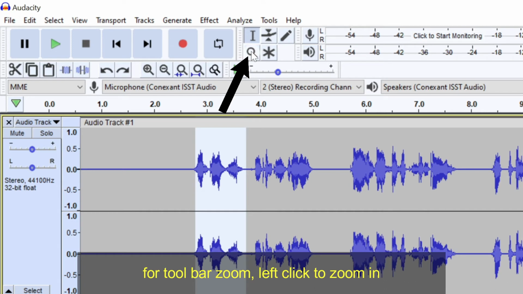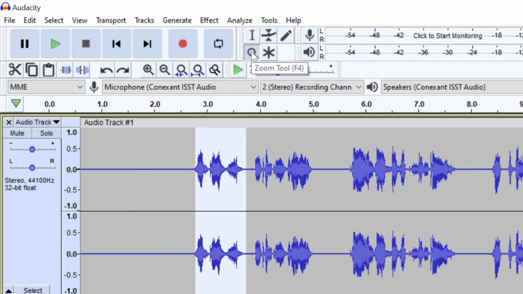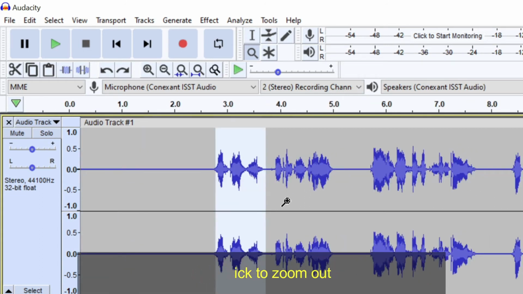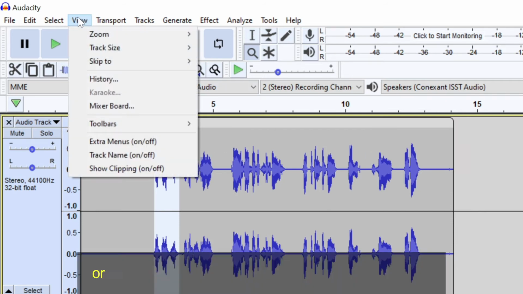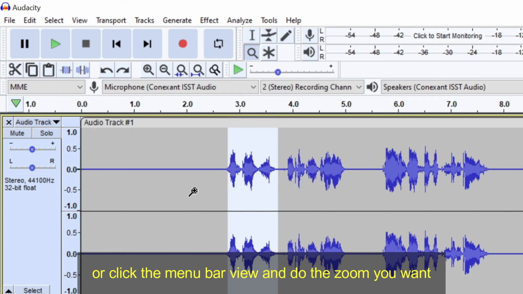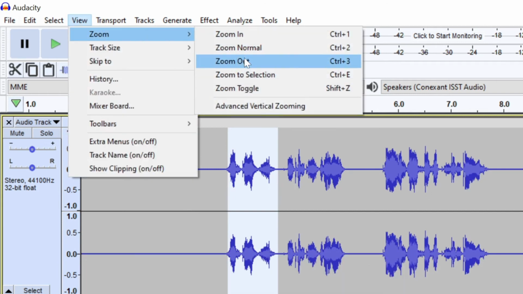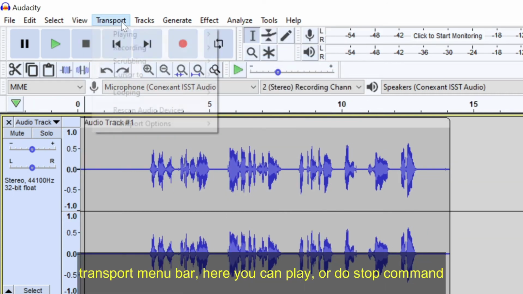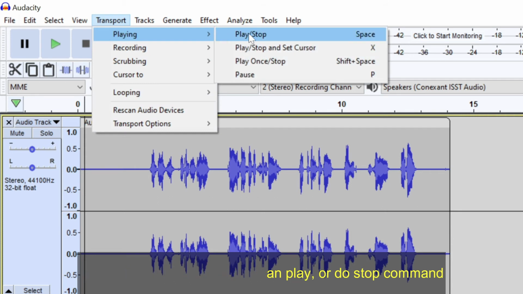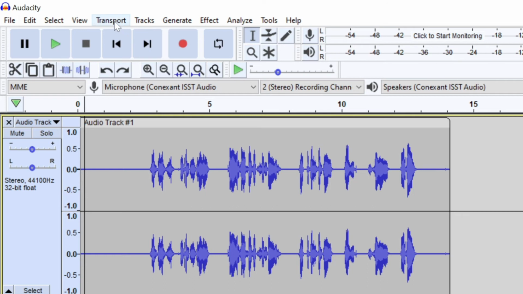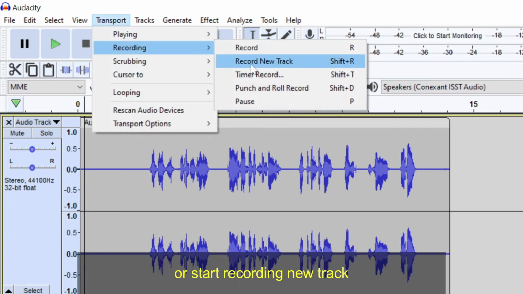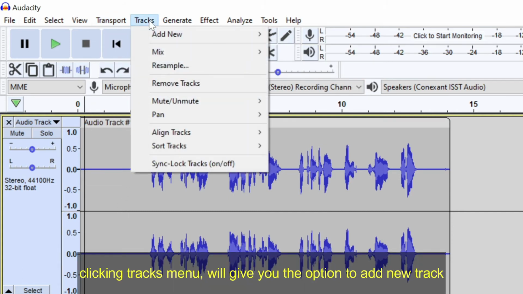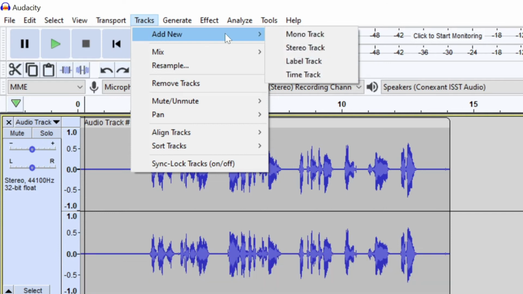For toolbar zoom, left click to zoom in, right click to zoom out, or click the menu bar view and do the zoom you want. For transport menu bar, here you can play or do the stop command, or start recording a new track. Clicking tracks menu will give you the option to add a new track.